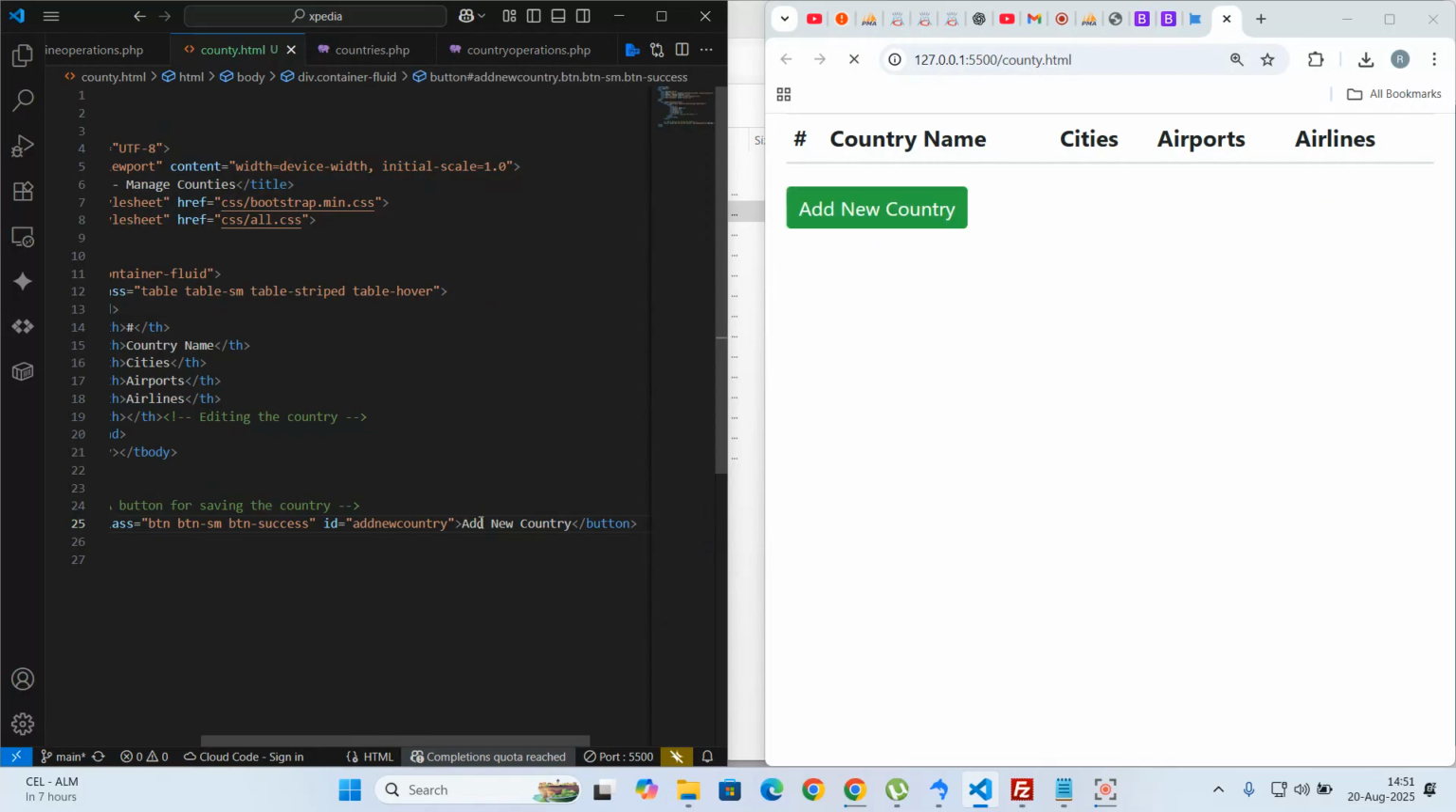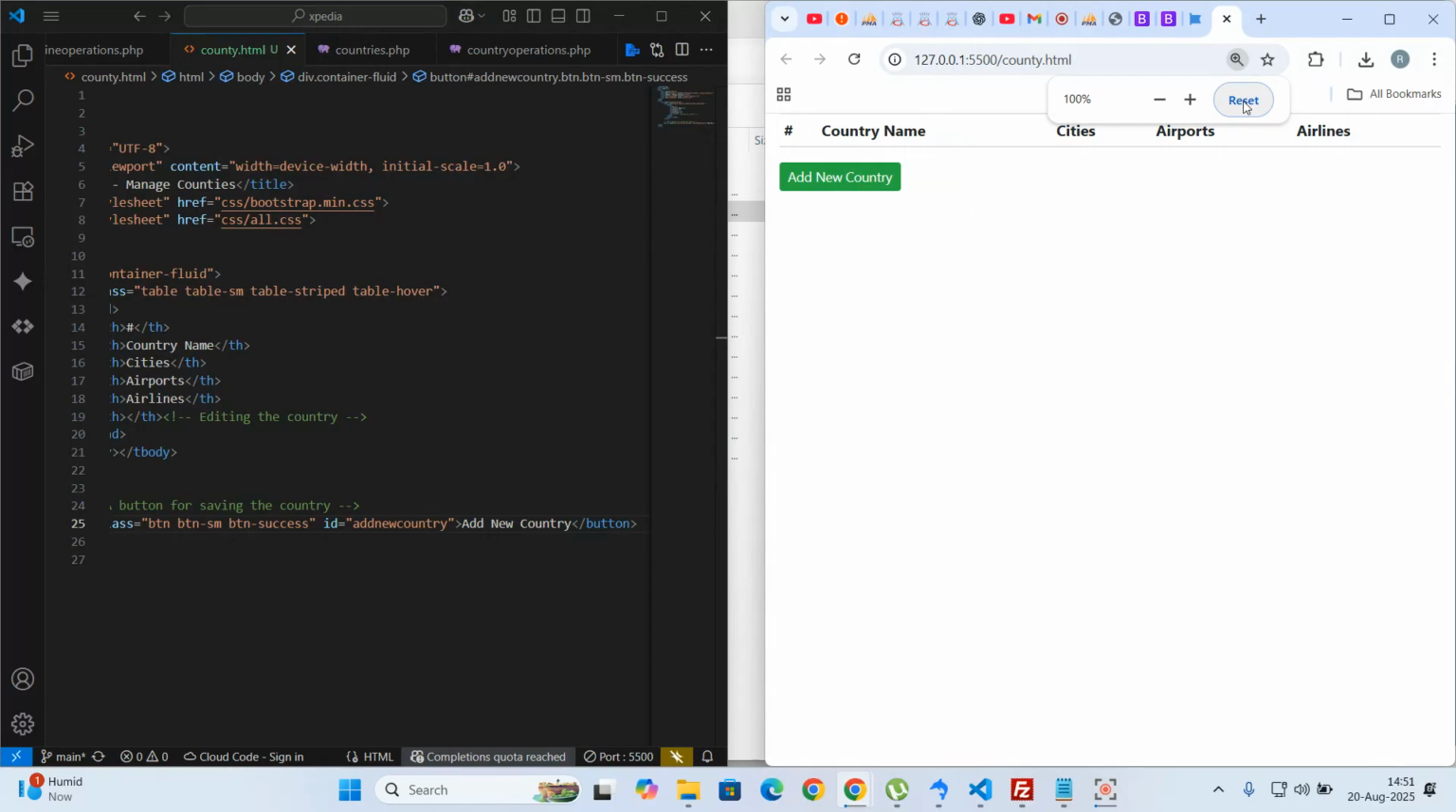So you can see it has created actually a button, and the button says add country. I think this one is zoomed, so let me reset it. Yeah, I think that's why it was looking a bit bigger. So I've reset it, so this is at 100%. Now, I want to add a Font Awesome icon on this button so that it has a plus.